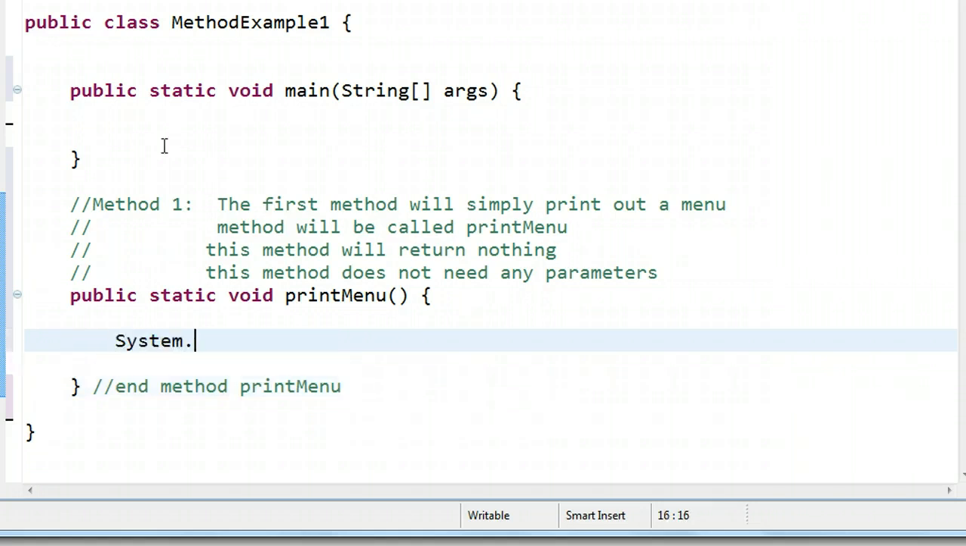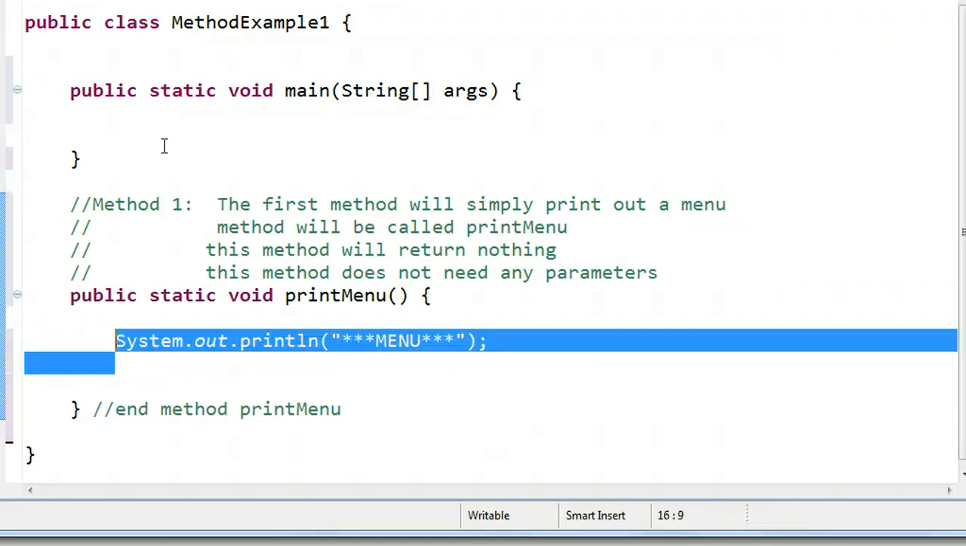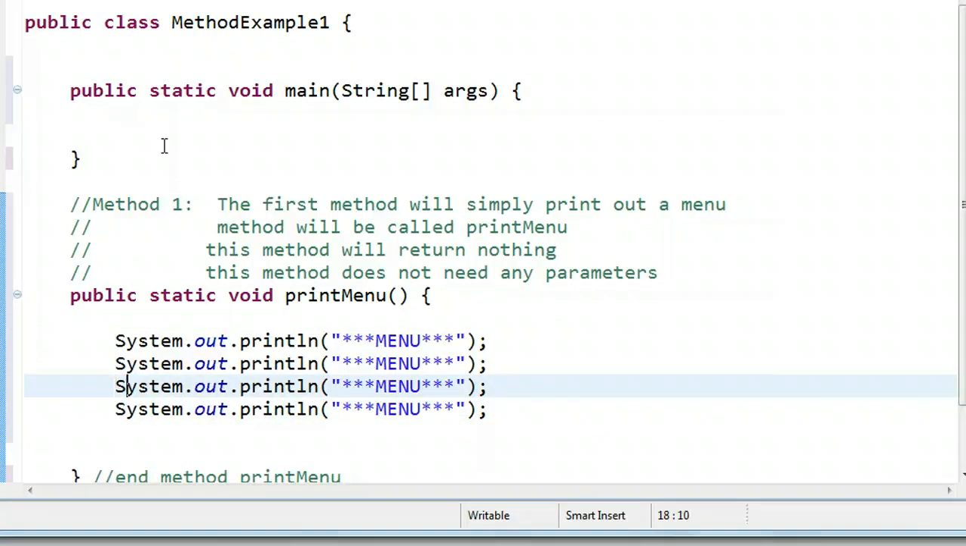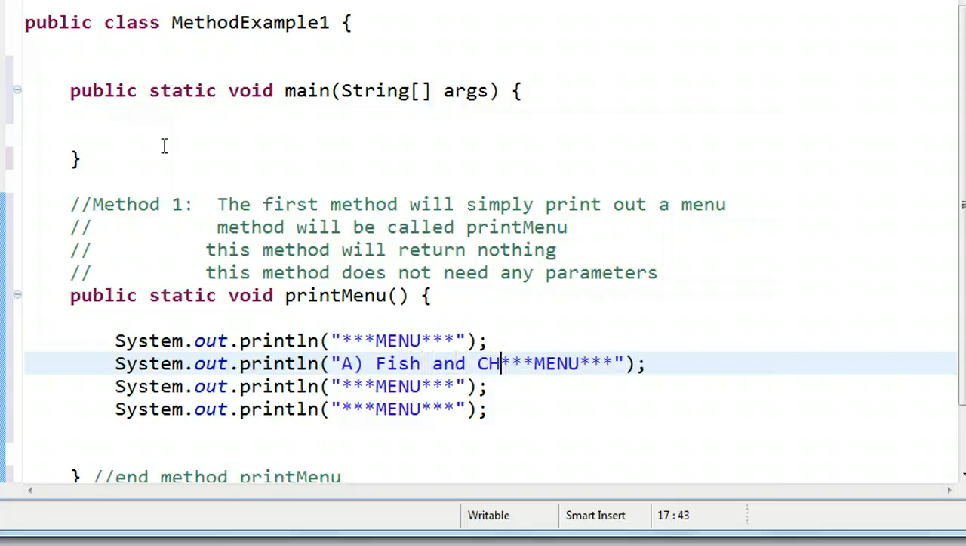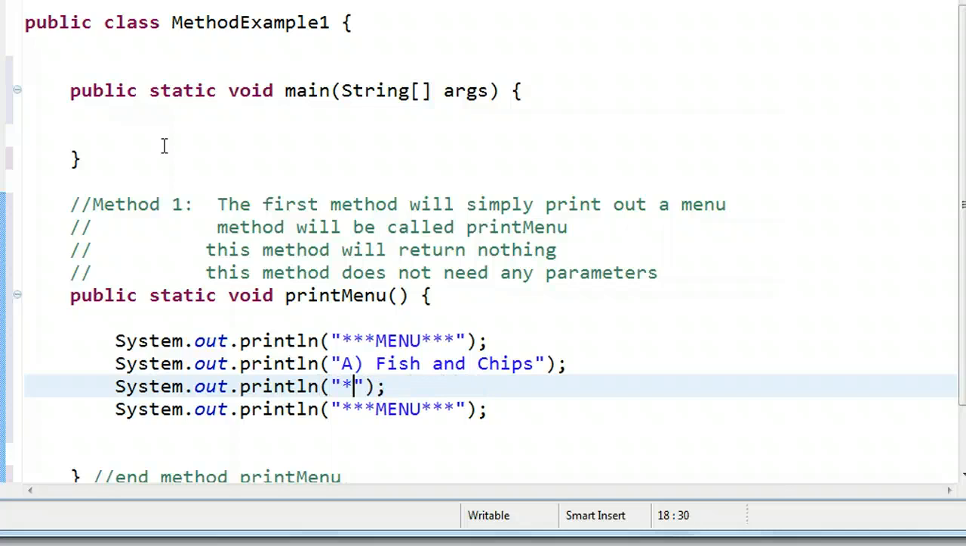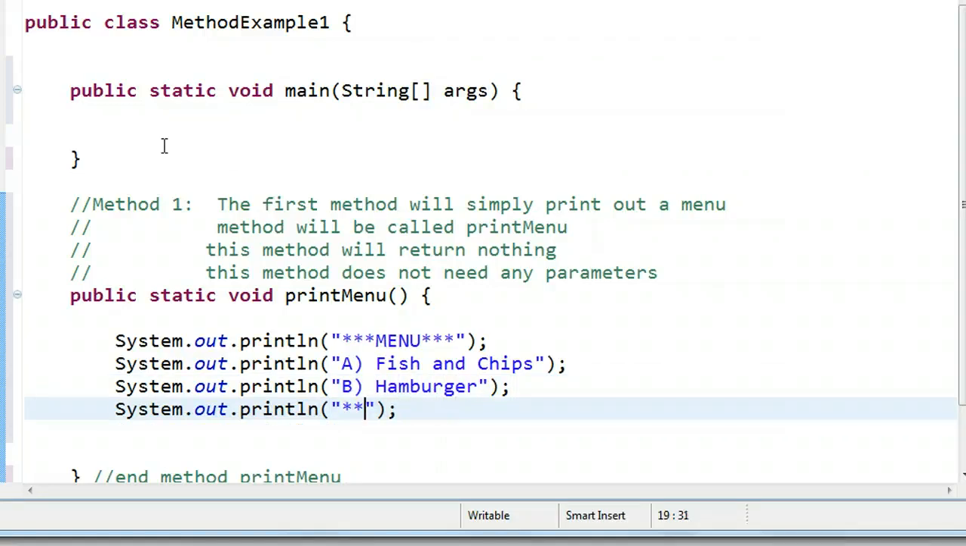So let's say my menu is just going to be System.out.println, menu, whatever it might be. Let's copy this, 1, 2, 3, and then we're going to say A is fish and chips. B is going to be, I don't know, hamburger. C is going to be peas and rice. Whatever. That's my menu.